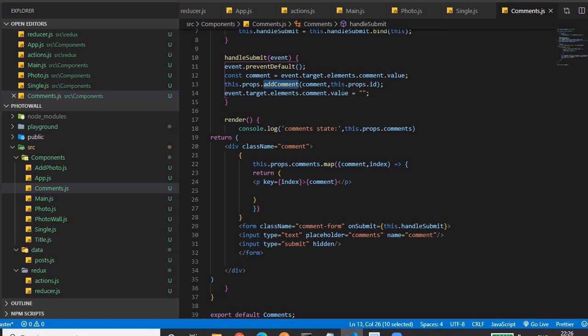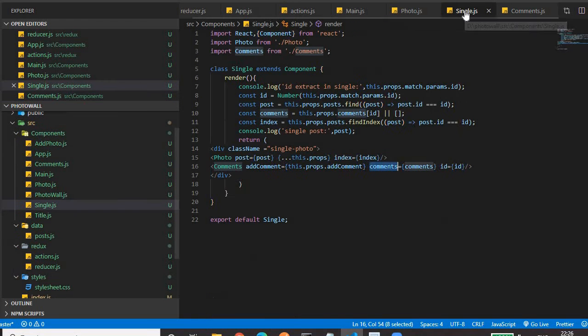So here in the add comment, we are providing the comment that we have retrieved from the form. Then we are providing the ID, props.id. This props.id we are providing in the single component. If you see, this is the ID, this is the props that we are providing.